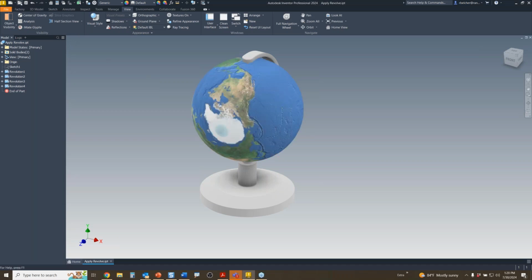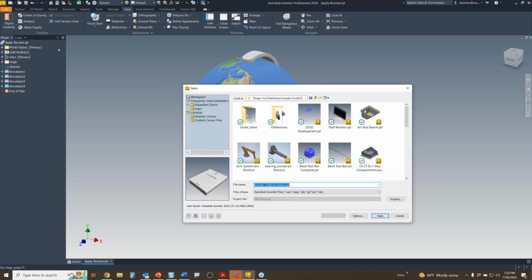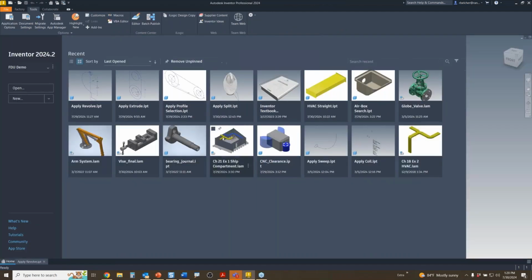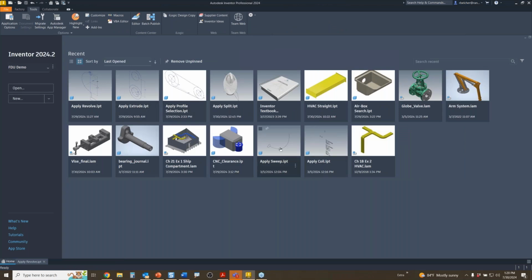So let's see. Let's go to File, Open. I want to do a couple of these. The coil command. Let me go back over here to my Home tab. Let's look at the coil.